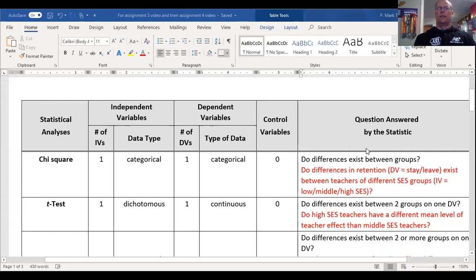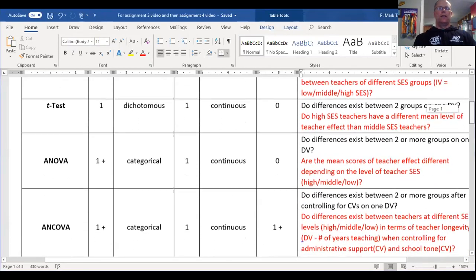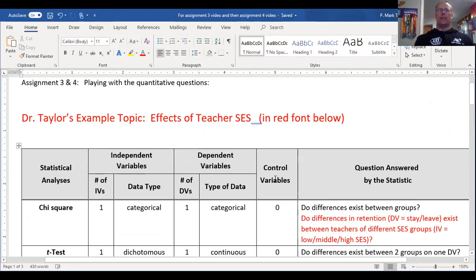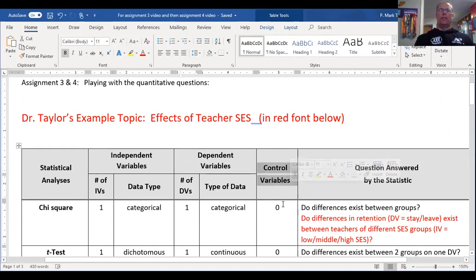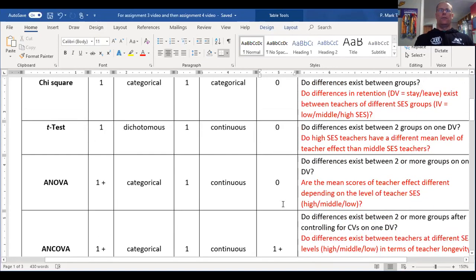We looked at the examples of chi-square and t-test and ANOVA last time. And the difference between an ANOVA and an ANCOVA is the letter C. Well, it's true. It's just added a C in there. And that C is for control. You'll notice at the top of this table, there's a control variables column. And up till now, we haven't had any control variables that we were looking at.